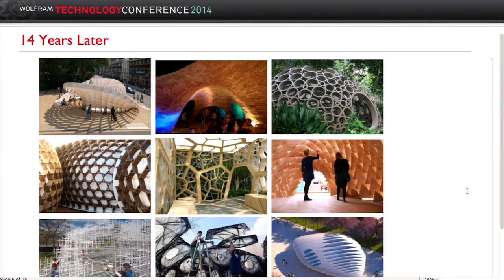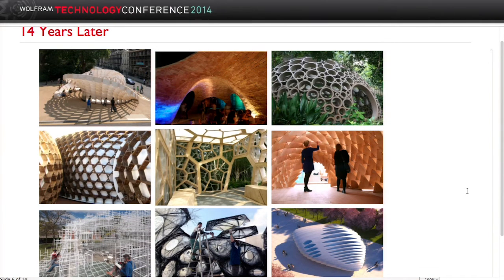So here we are 14 years later. CAD has liberated architecture from the rectilinear box, and there's just this explosion of experimentation and new forms, new structural systems, new materials, new methods of manufacture. This is a really exciting time in architecture. And when I see these things, I get very excited, and I want to get my Wolfram language fingers on there and start exploring.